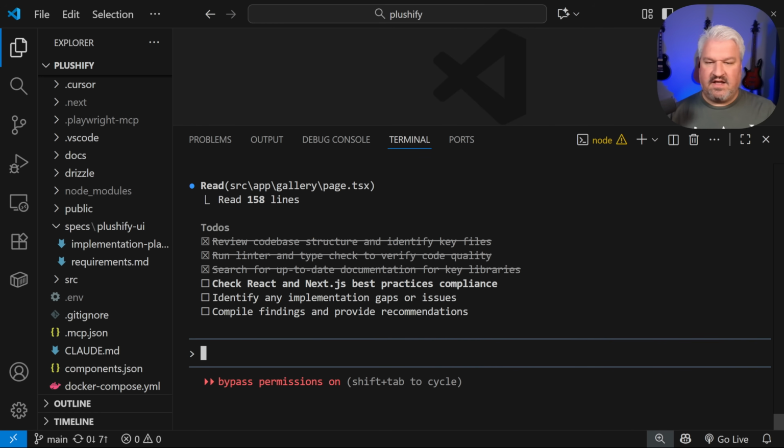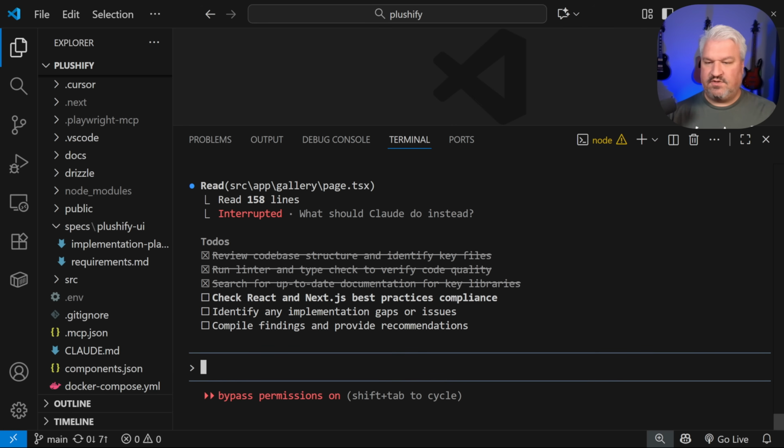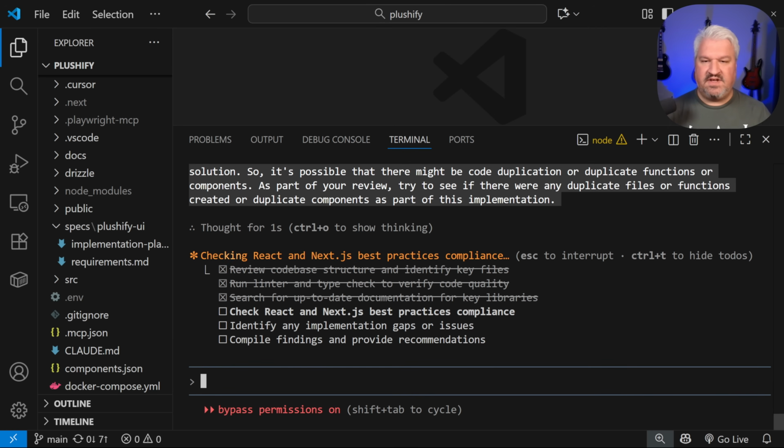In fact, let's add that. So I'm just going to stop this and let's also say, so how this worked was we had different developers working on different phases of the solution. So it's possible that there might be code duplication or duplicate functions or components. So as part of your review, try to see if there were any duplicate files or functions created or duplicate components as part of this implementation. Okay, let's send this as well.